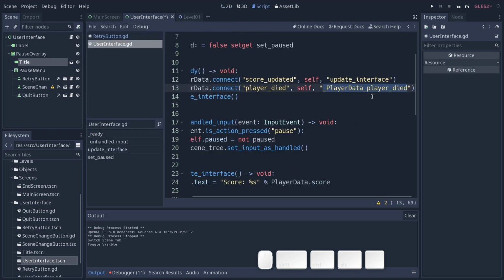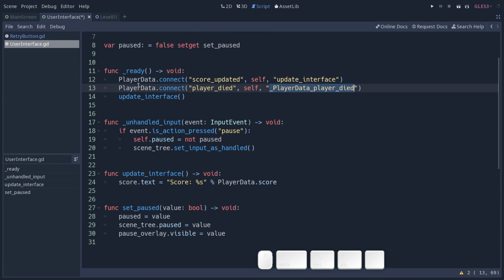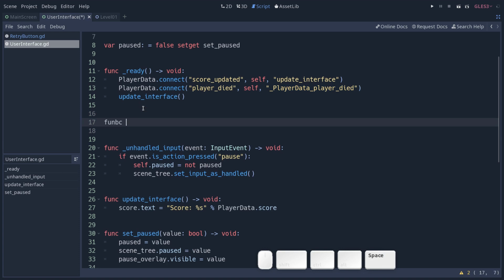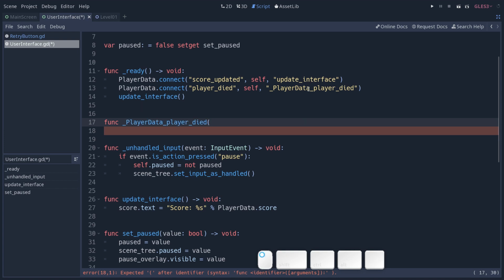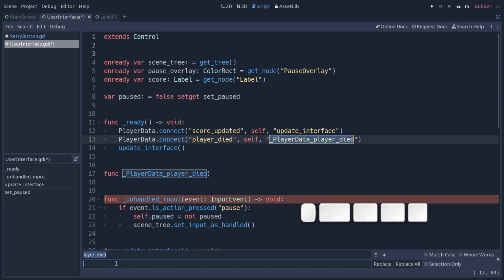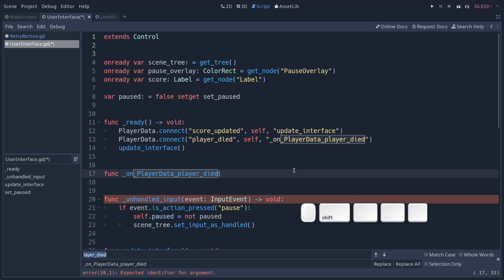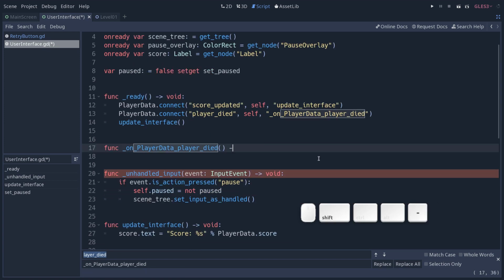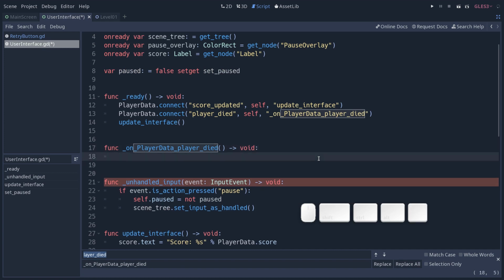So let's copy the callback function we have in ready when we connect to the player died signal. And right under the ready function, we're going to place that function, player_data_player_died, or I need to add an on here. I'm going to select the text, press Ctrl R to search and replace, and I'm going to replace the text by on_player_data_player_died. Replace all. Okay, so this function, same thing, it's a void function, it does not return any value. And there we're going to pause the game, so self.paused equals true.